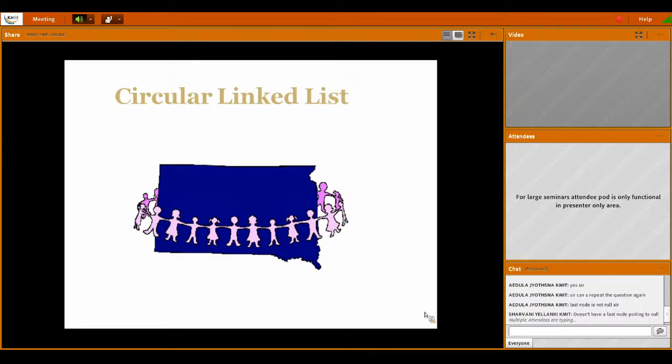Okay, Shravani, good to see some new names also coming up, and I'm happy. Vishnu is saying first and last node are connected. Okay, very good. Then Mihir is saying last node again points to the first node. Okay, good. Last node will be linked to the first node.